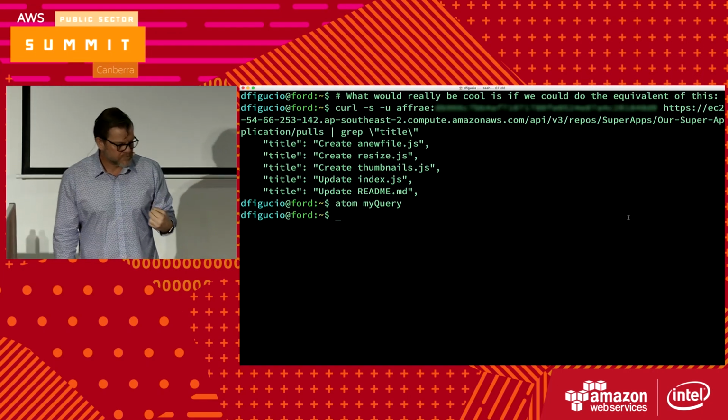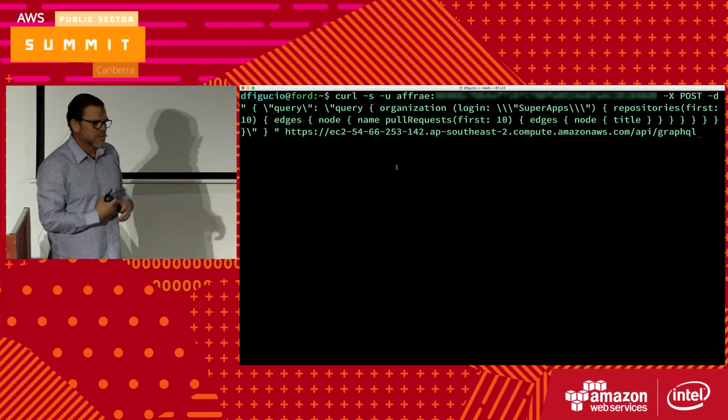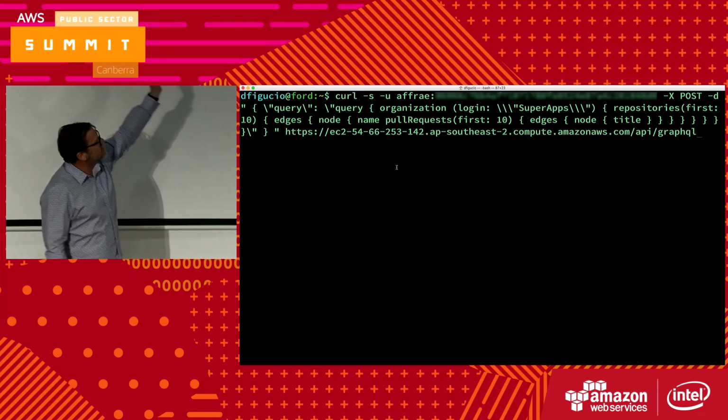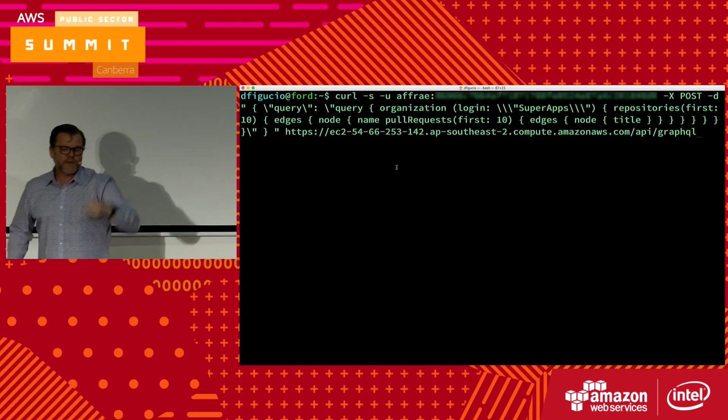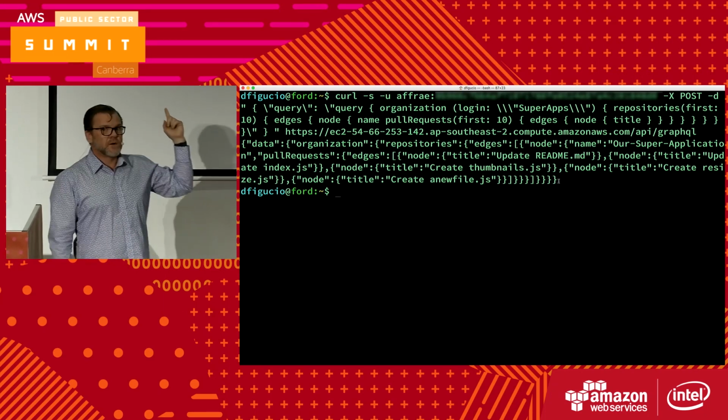So let's have a look at that now. I'll just clear my screen. I've just scrunched this up into one line. And so we can see here that we've got one endpoint. Instead of all the multiple endpoints for the APIs, there's only one endpoint, the API/GraphQL endpoint. Hit return. There's our response.